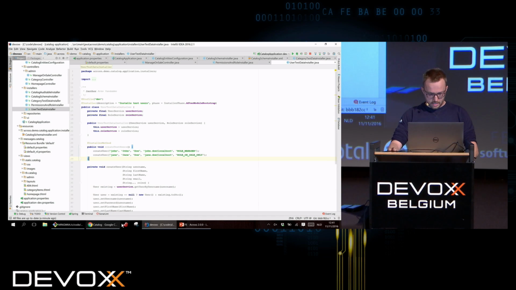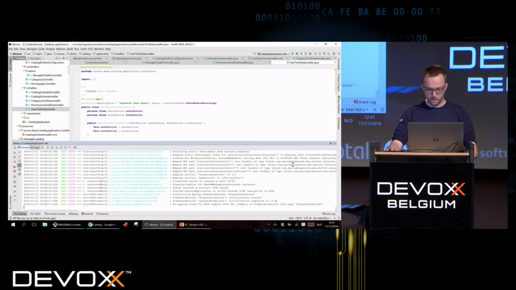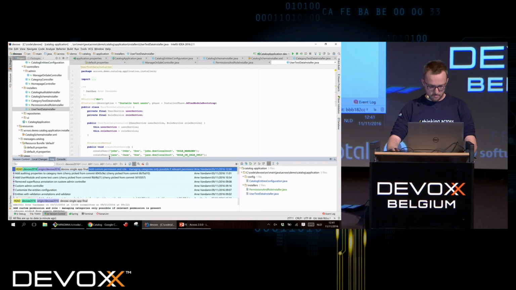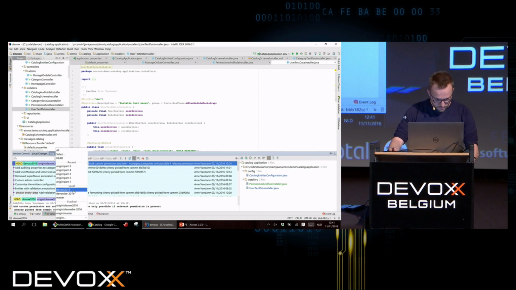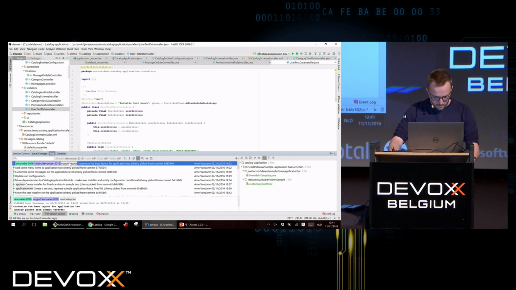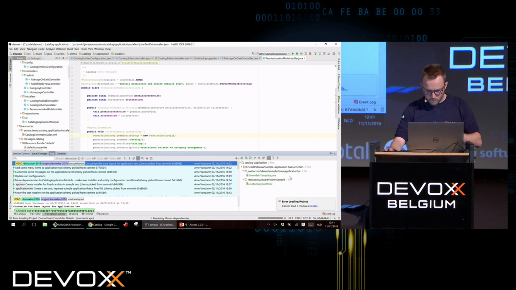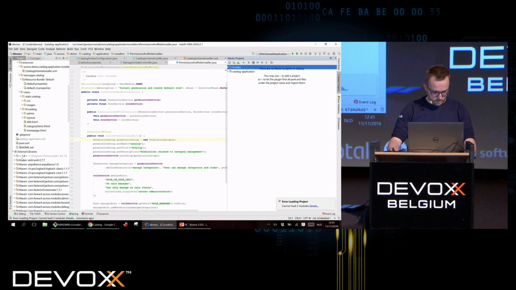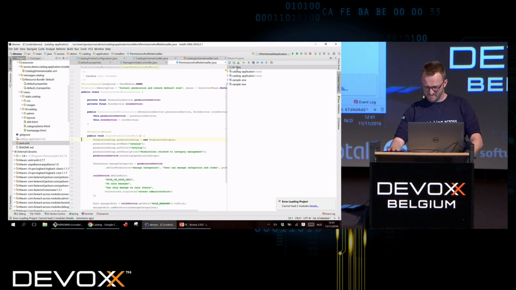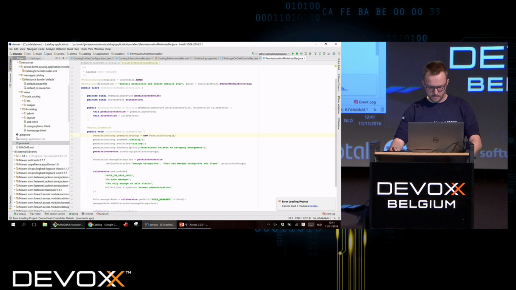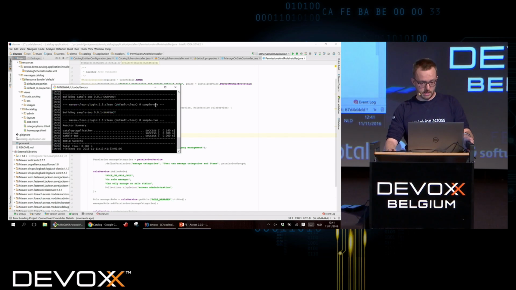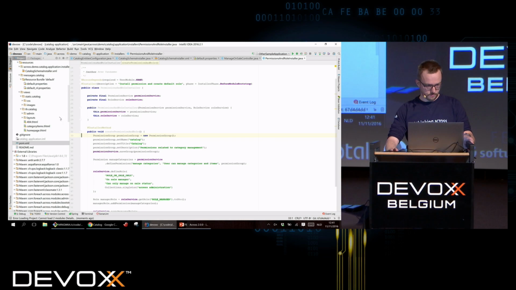So let's see about checking out a new branch here. Wait, IntelliJ often doesn't like when I do this. See, cannot load two modules. Okay, hopefully this will work.